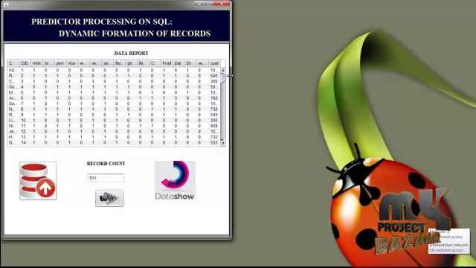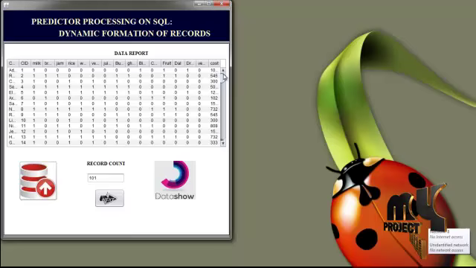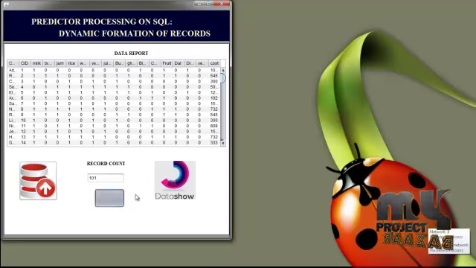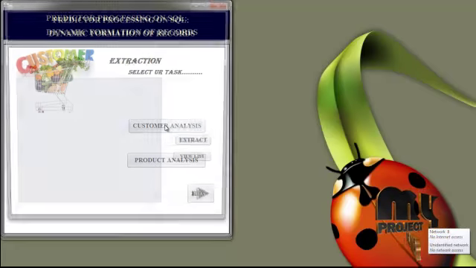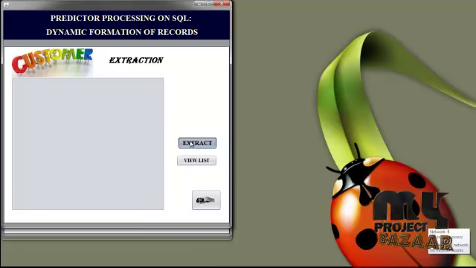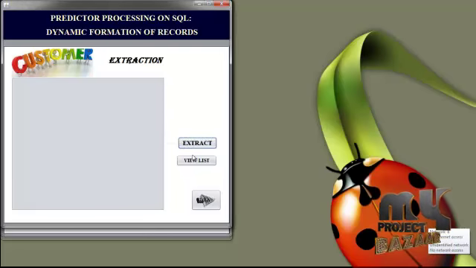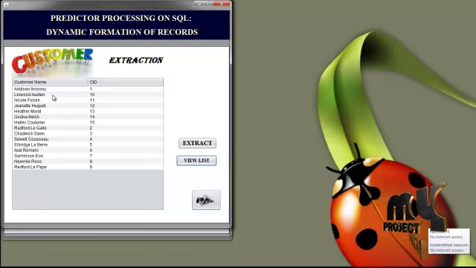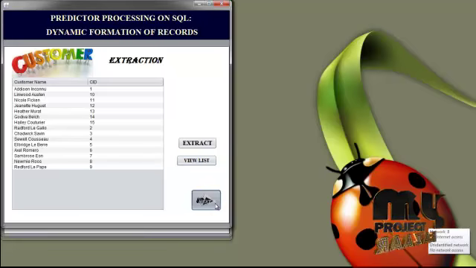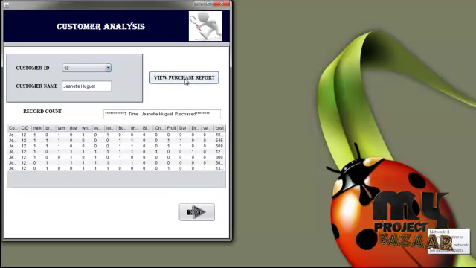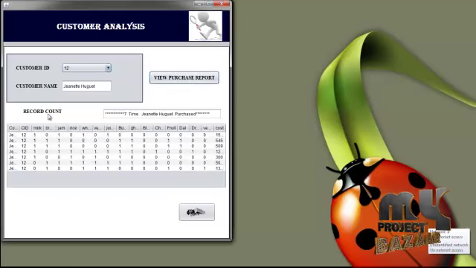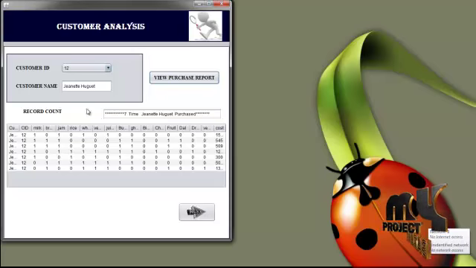In the database, we extract the data into a table, and then we have two menus: customer analysis and product analysis. In customer analysis, we extract the regular customers with their IDs. This is a view list to extract the customer name and customer ID of those who are regular customers. Click the next button to select any one of the regular customers to identify the purchase report. Here we identify how many times the customer purchased in the previous month's transactions.